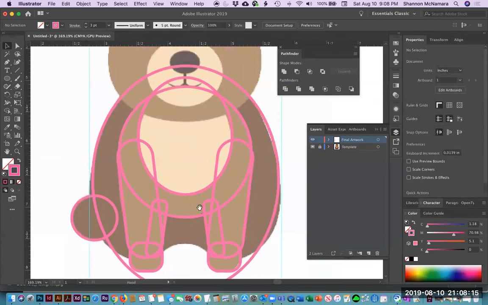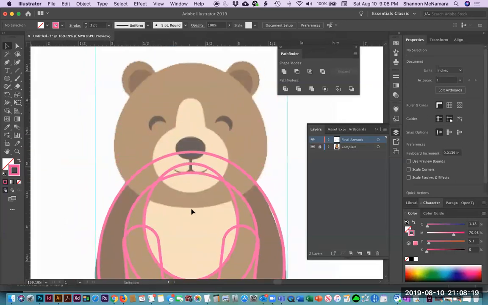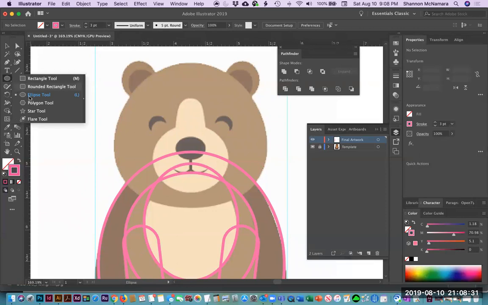Okay. I'm getting it now. And then we've got what looks to be a circle for his head, but I don't think it's going to be a circle. I think it's going to be some crazy rounded triangle is my guess. So for that, we're going to have to use the polygon tool.